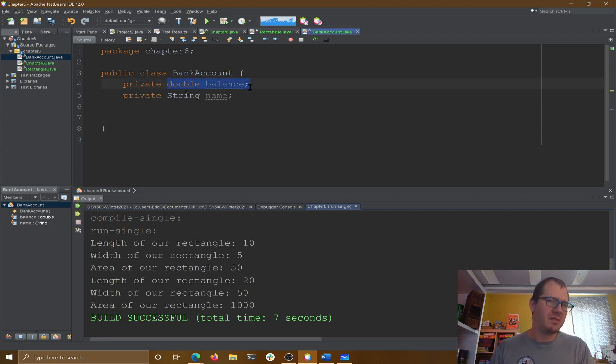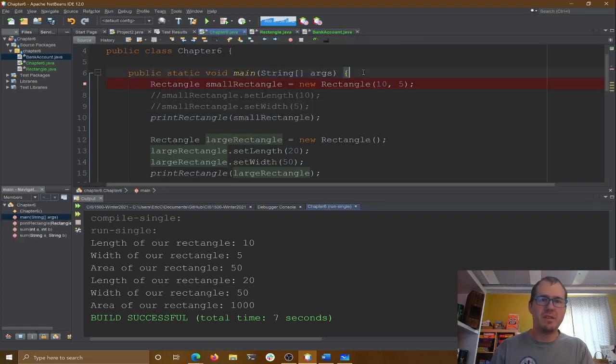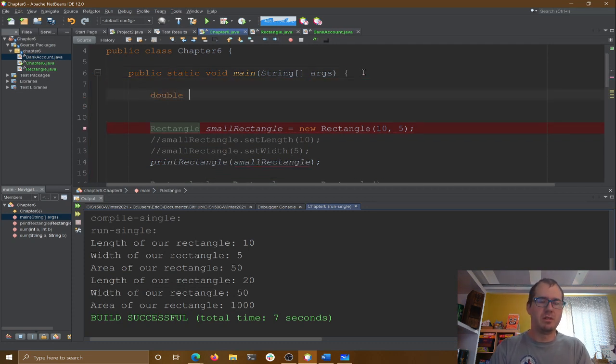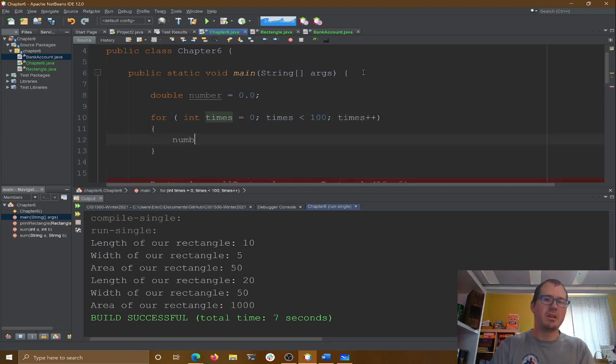Now again, this is probably bad here. I would not recommend you actually write banking software with straight Java doubles. Remember, rounding gets really weird with doubles. Remember, like when we were doing arithmetic, Java's just dumb. I think we did this example a while back. We said double number is 0.0, and then for int times is 0, times is less than 100, times plus plus. Let's take number plus equals 1.0, and we'll print out number.